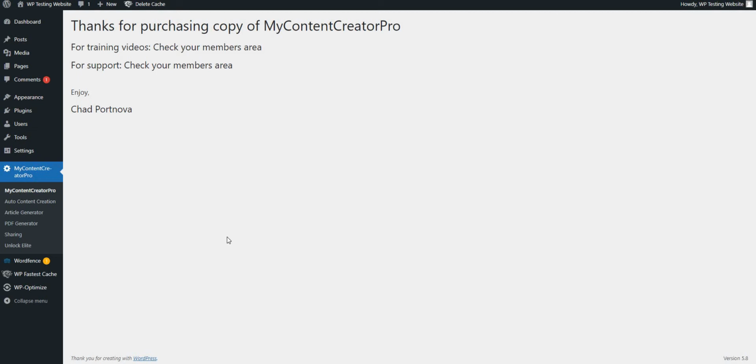How would you like to get access to unlimited content creation? Well, today is your day. We have a WordPress plugin called My Content Creator Pro, and it will allow you to get access to unlimited content creation with a few clicks of your mouse.